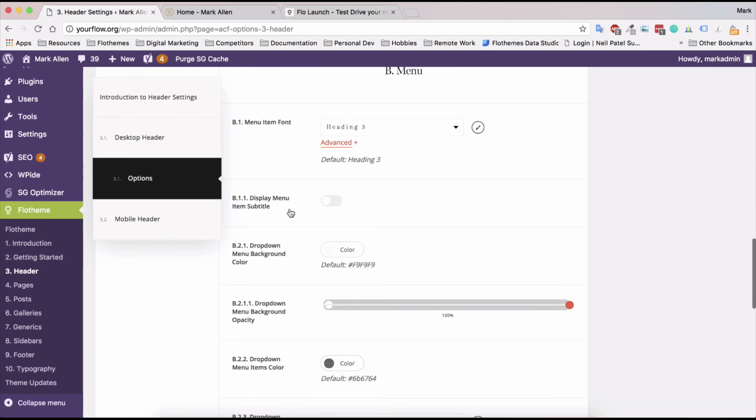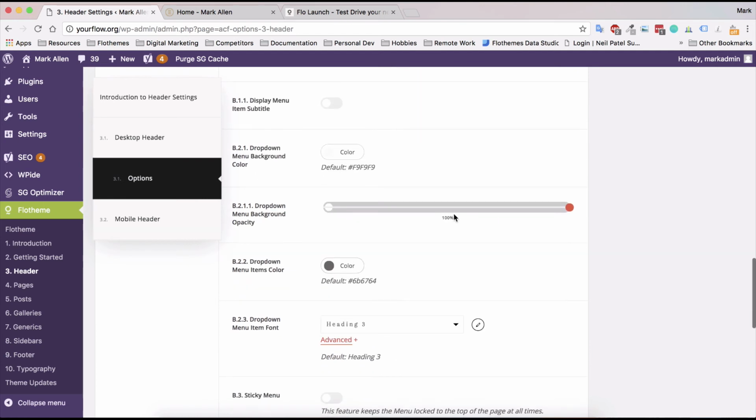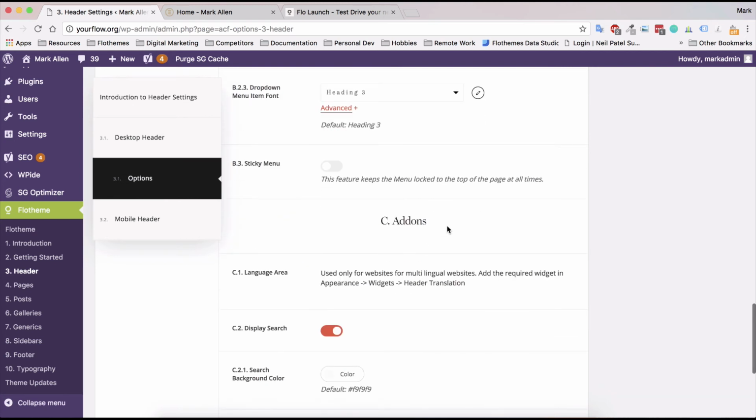If you want to add the subtitles like you had in the previous theme, come down to part B, display menu item subtitle, enable that as well. And if you want to add an opacity to the menu for the drop downs, you can do that as well. Finally, if you want to use the sticky menu, just go ahead and check the option for that as well, and whenever you scroll, it will enable it in the site.